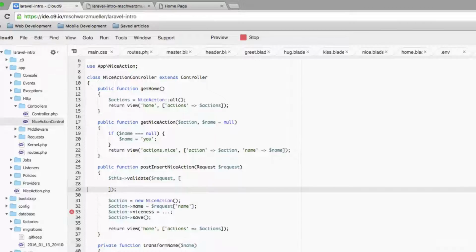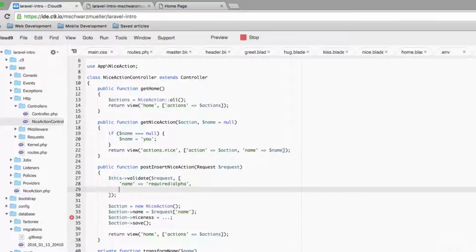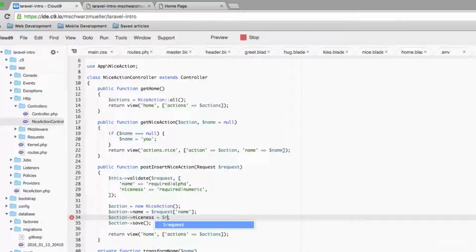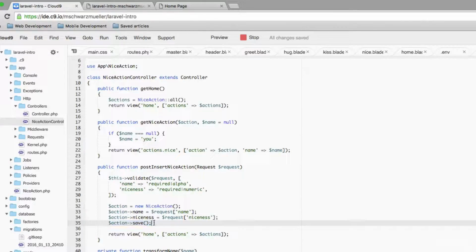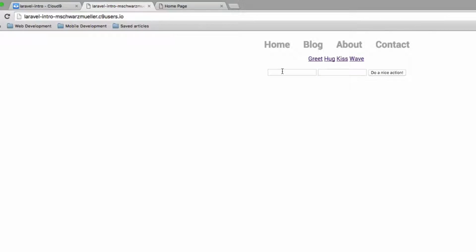add a validation rule for it. So niceness is required, and it should strictly be numeric. Now this niceness will then be stored in the niceness field. Now we're saving it, and then we need to fetch all actions to pass them to our home view. So we already know that from here, and we can actually just copy this code. Reload this. Looks good.